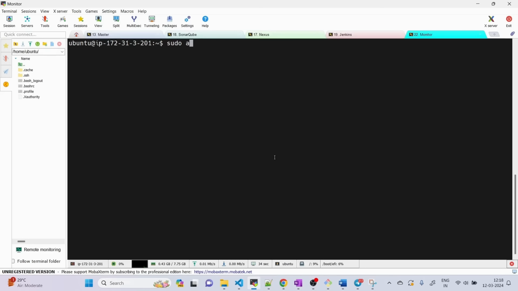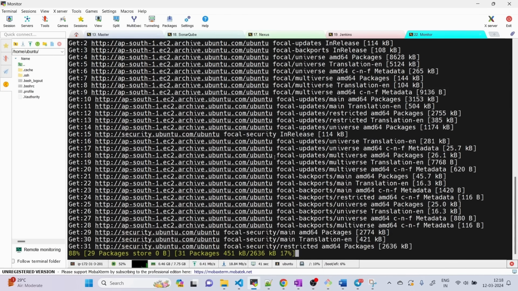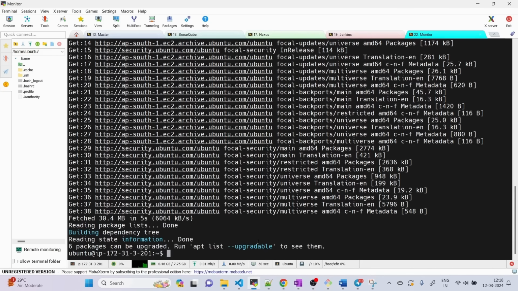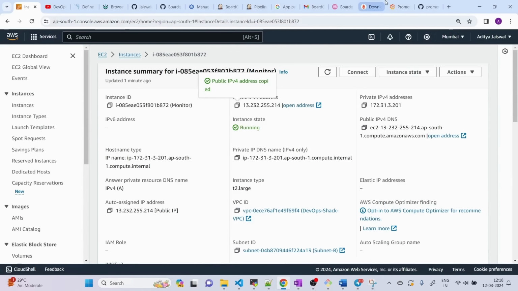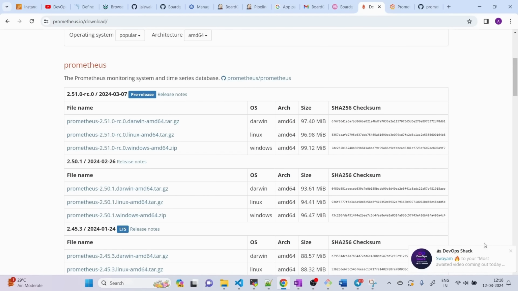Let's start installation of Prometheus, Grafana, exporter, all those things. Okay, sudo apt update. Meanwhile, yeah, this is done, right? So let us start by installation of Grafana. Or maybe first let us install Prometheus. So for installation, give me 1 second.